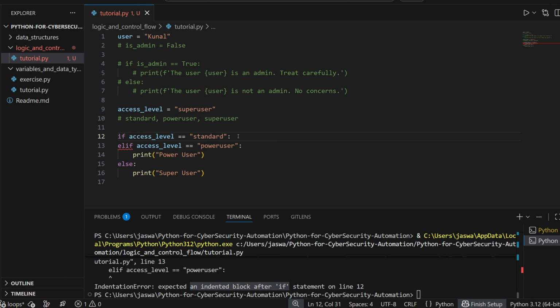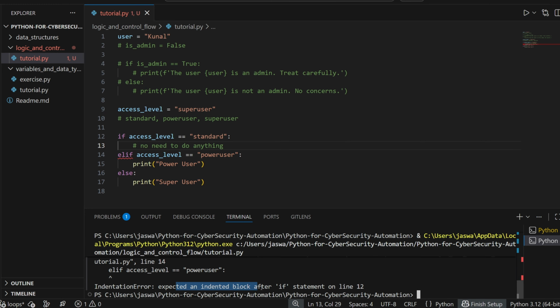So how to fill it? Now another thought could be to simply write a comment. You can write "no need to do anything", and then you can run it. But again, it does not fix it. To fix this kind of scenario, we can simply write the pass keyword. When you write pass, what it does is, it does nothing. It moves to the next block.